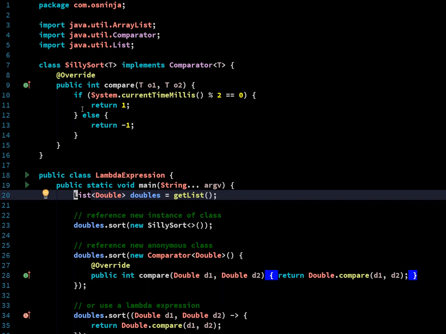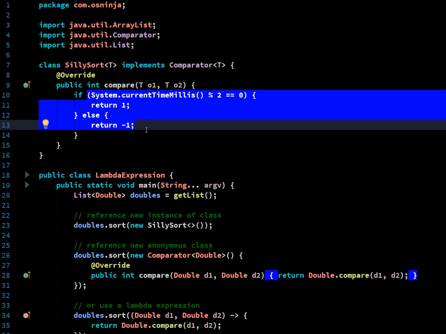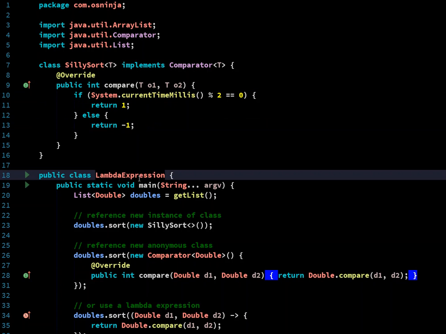Well, I could do a thing called a silly sort, which really just sorts them randomly based on whether or not the current millisecond is even or odd. That'd be kind of a silly way of doing it, but you can do that, right? So what you often will find is you'll create a new instance of a concrete class that implements that comparable, but that creates more code and all that kind of thing.